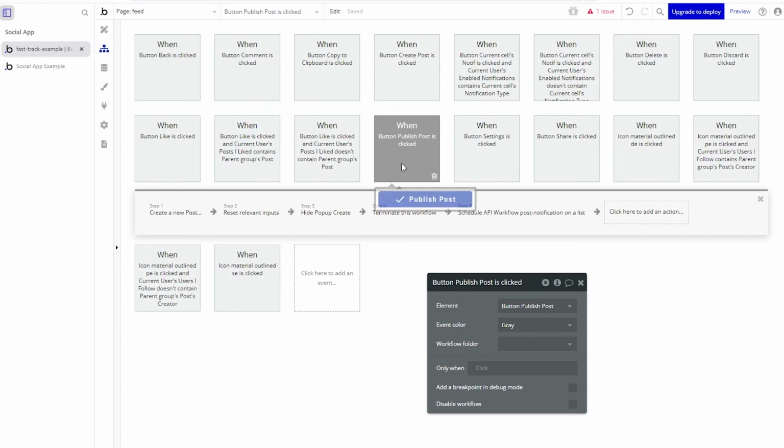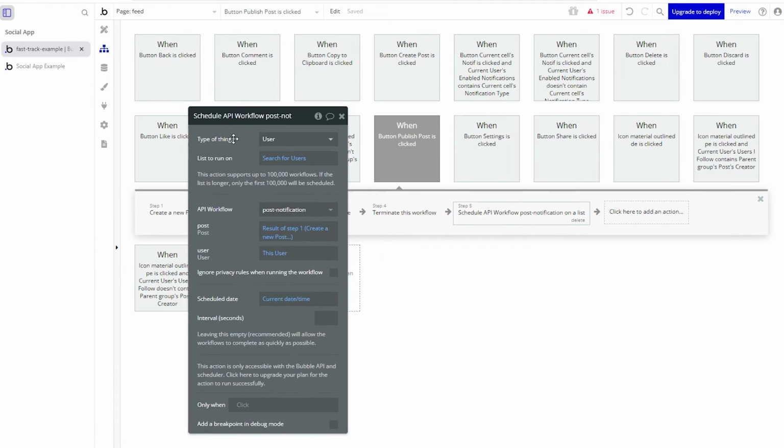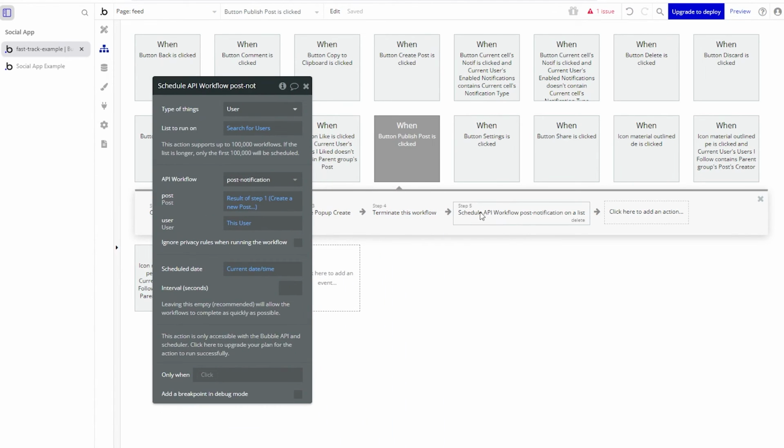So when the new post has been created, what we're going to do is actually schedule a backend workflow. I have this terminate action in here for now because my example app is on a free plan, so I can't really trigger a backend workflow. That feature is not available to me, but I can show you how to set it up. Okay, so ignore the terminate. You wouldn't want to terminate, otherwise it won't run.